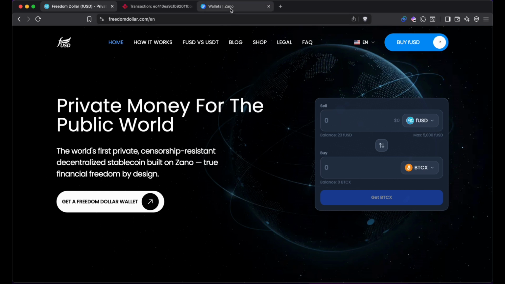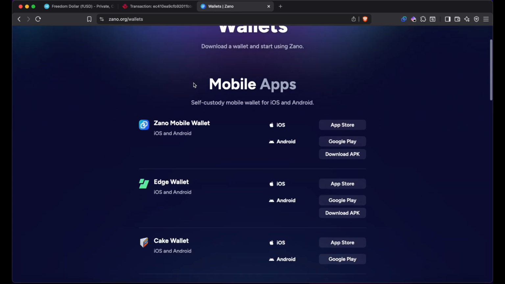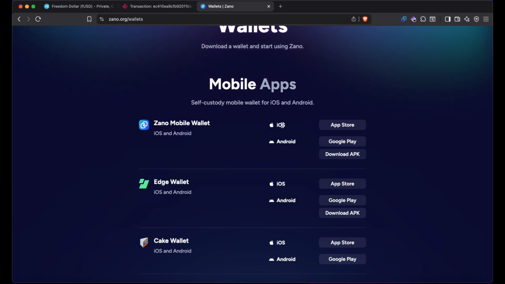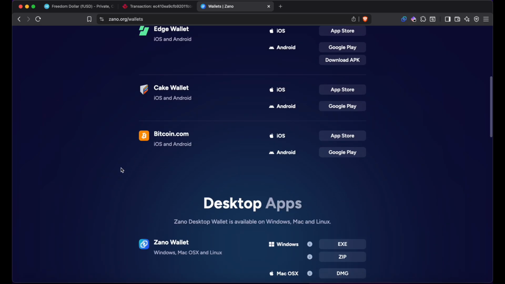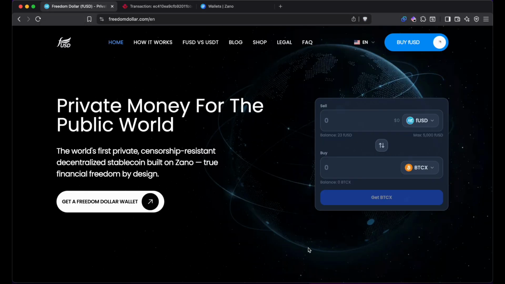First of all, you're going to need a Zano wallet, and you can do this through the mobile app here. The Zano mobile app is recommended. You can download it on iOS and Android. And for desktop, you're going to need both the Zano wallet and the Zano extension installed, which works on Chrome and Brave as well. Once that's installed and synced, you're going to be able to connect your wallet here.